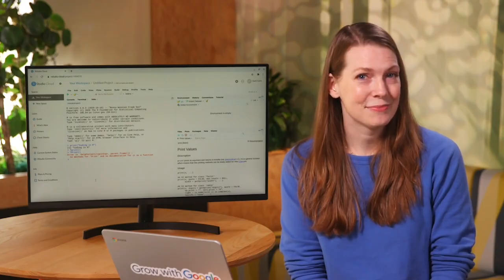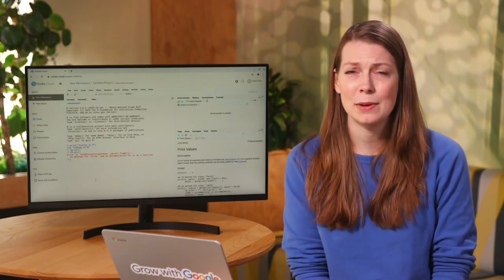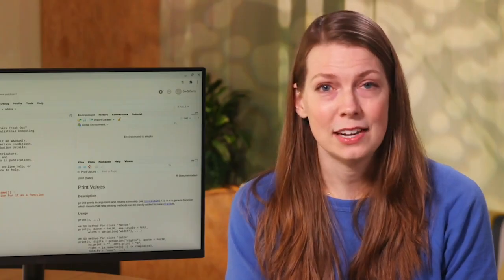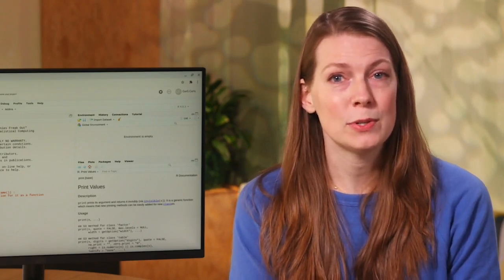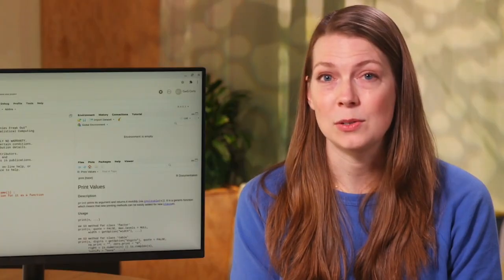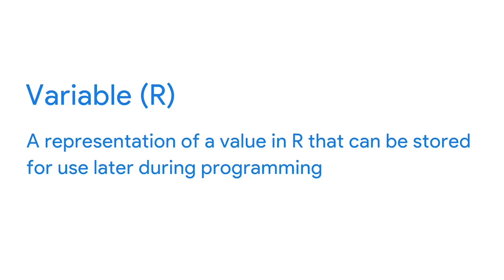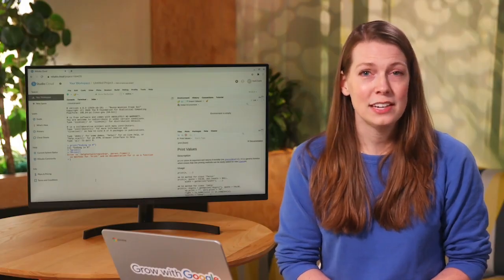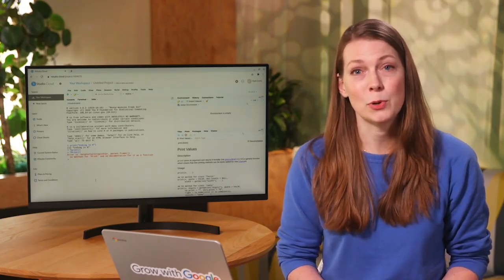Functions are great, but it can be pretty time-consuming to type out lots of values. To save time, we can use variables to represent the values. This lets us call out the values anytime we need to with just the variable. Earlier, we learned about variables in SQL. A variable is a representation of a value in R that can be stored for use later during programming. Variables can also be called objects. As a data analyst, you'll find variables are very useful when programming.